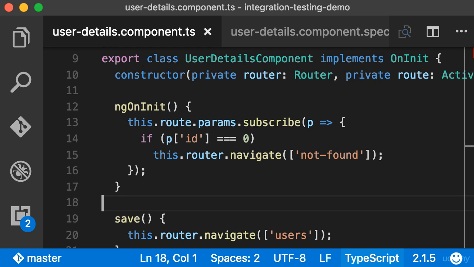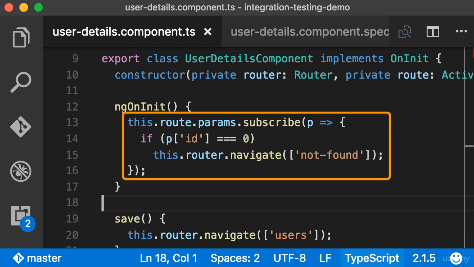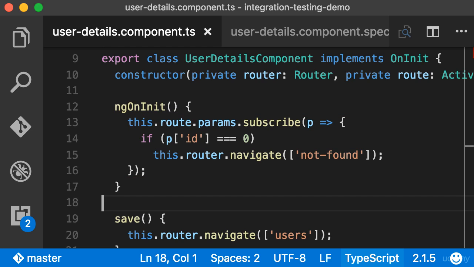All right, continuing with this user details component, take a look at the implementation of the ngOnInit method. Here we are subscribing to the params property of this route, which is an observable. And at this point, we look at the ID parameter passed to this page. If ID is 0, we navigate the user to the not found page.